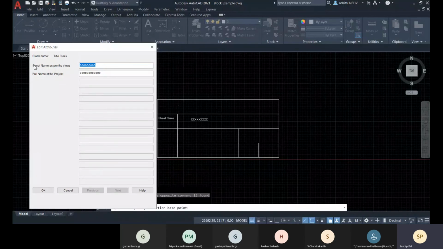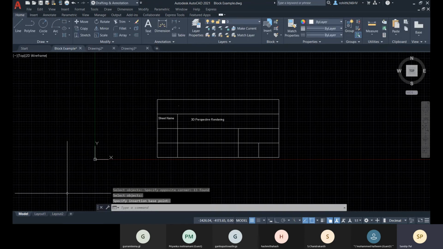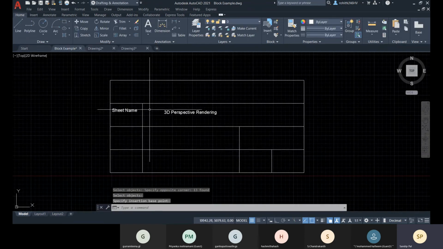So this is your prompt which I have written, sheet name as per the view. So there you can mention 3D and full name for the project. There you can mention. Okay, let me go for okay, and there you can see.